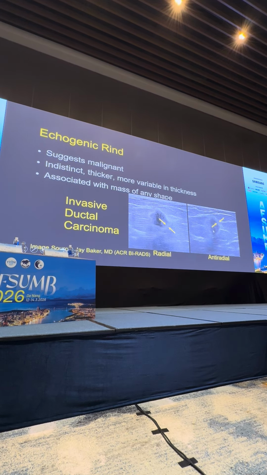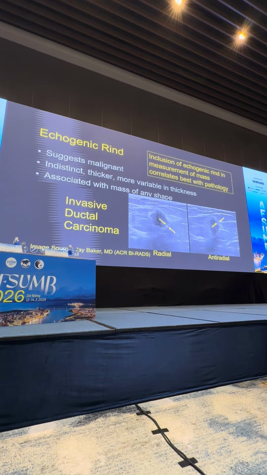What do you think this shape is? Irregular, excellent, irregular, suggesting malignant. And of course, this is an invasive carcinoma, a breast cancer. You have to include that line part in your measurement of the mass, because that has been shown to best correlate with the pathology of the actual tumor size when you excise it.